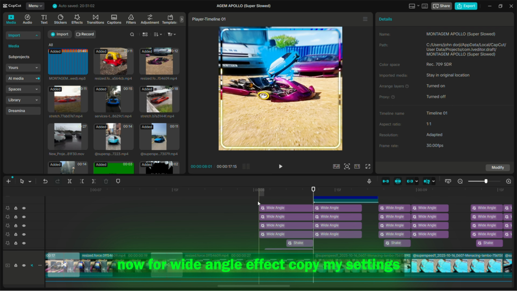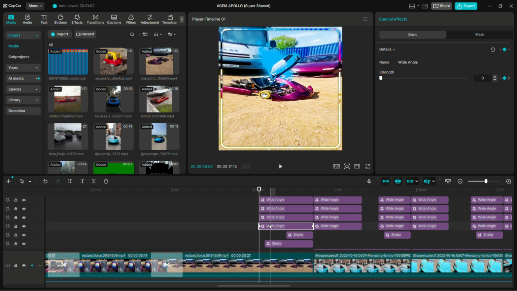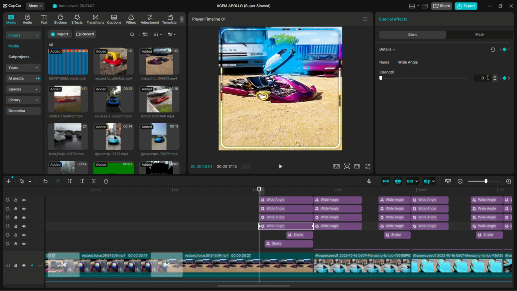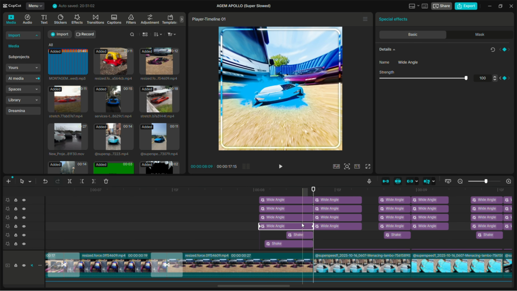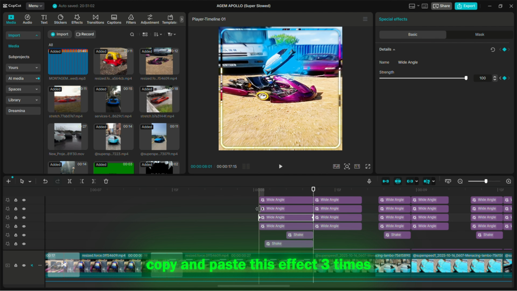Now for wide angle effect, copy my settings. Copy and paste this effect 3 times.